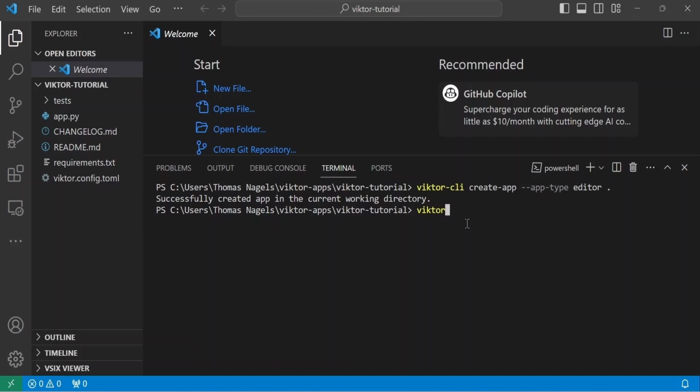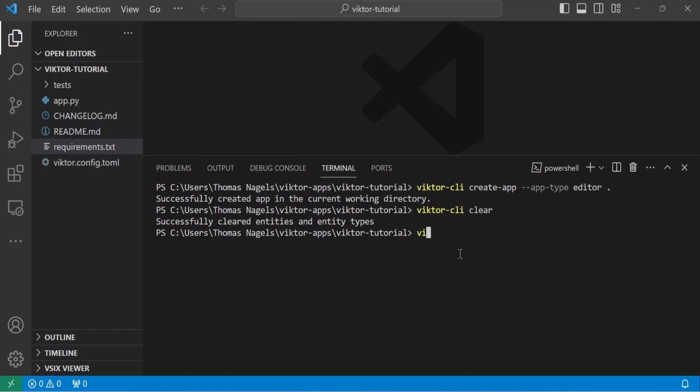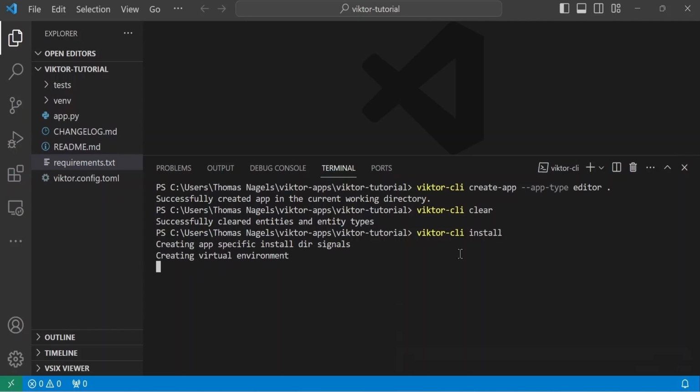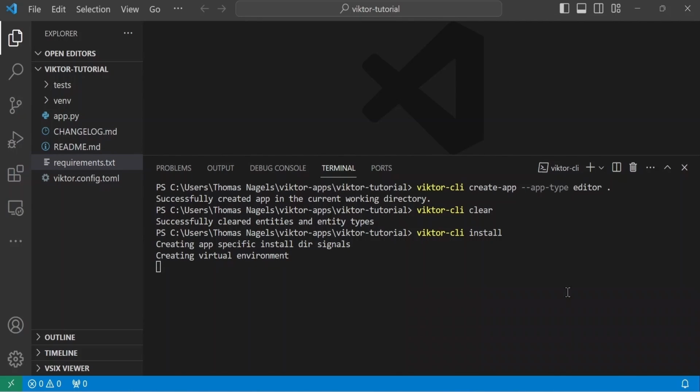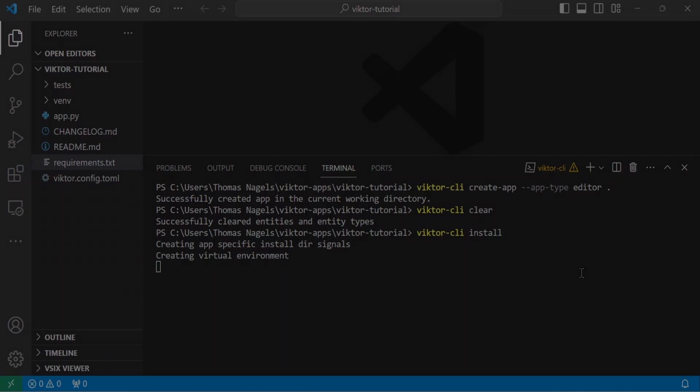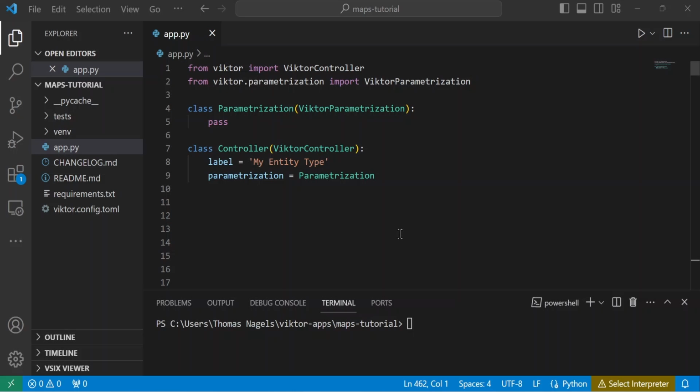Next, we will clear our VIKTOR database using VIKTOR CLI clear, then we can use VIKTOR CLI install to install the application. Once it's done installing, we can start the app and begin building the elements. If you have not done this before or would like a quick refresher on how to do it, you can watch the in-depth video in our documentation. If all went well, you should have the same overview as I do.